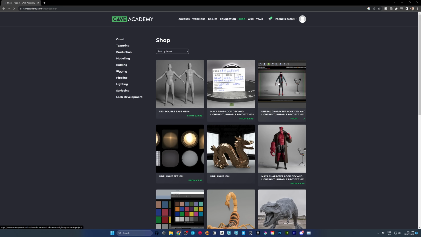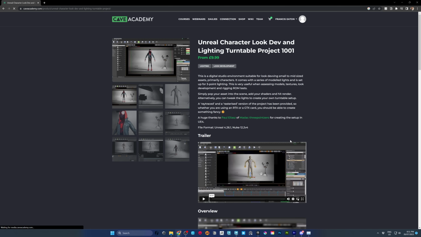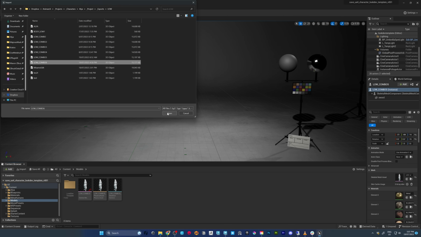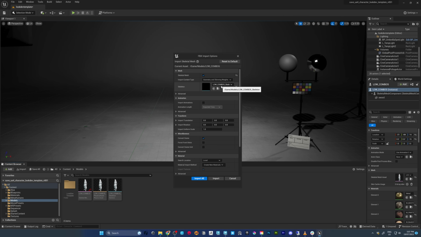So before jumping into Unreal, I thought I'd shout out the Cave Academy. I used this scene as my presentation scene, as the base. It's only £10, which I'm not sure what that is in dollars. It was about 20 bucks Australian for me, so it should be around that $20 mark.